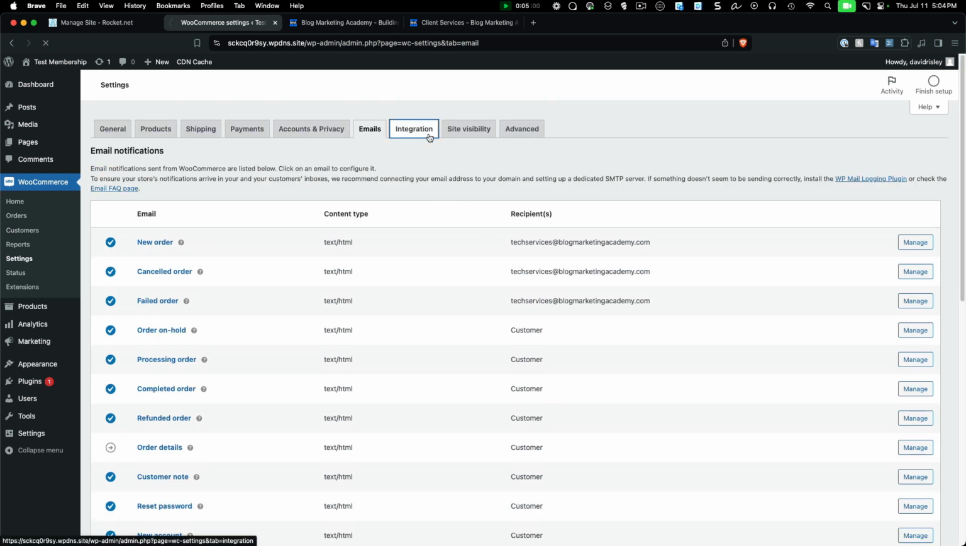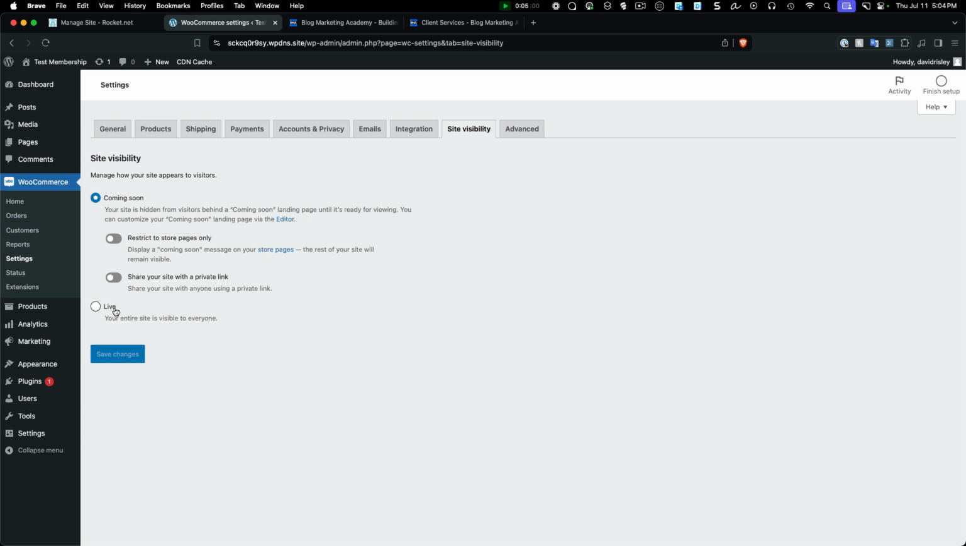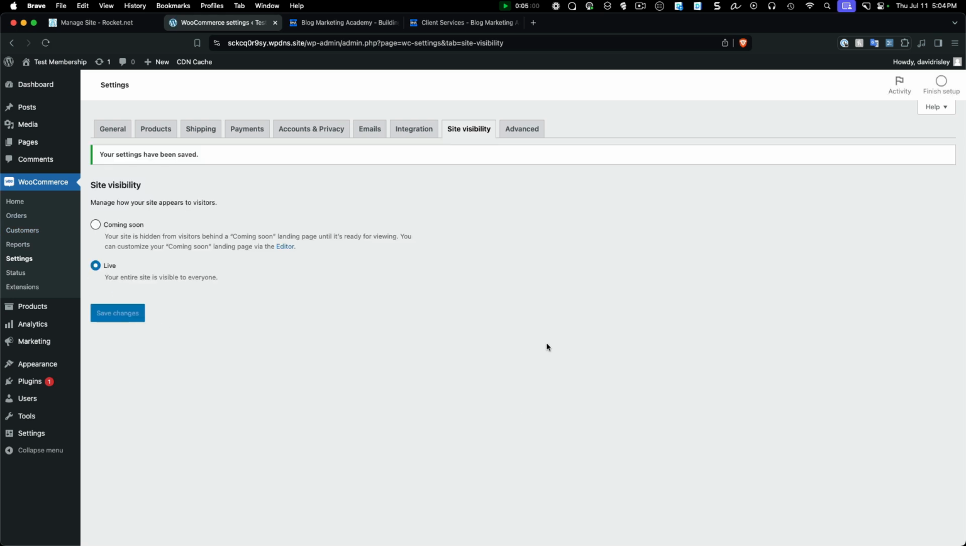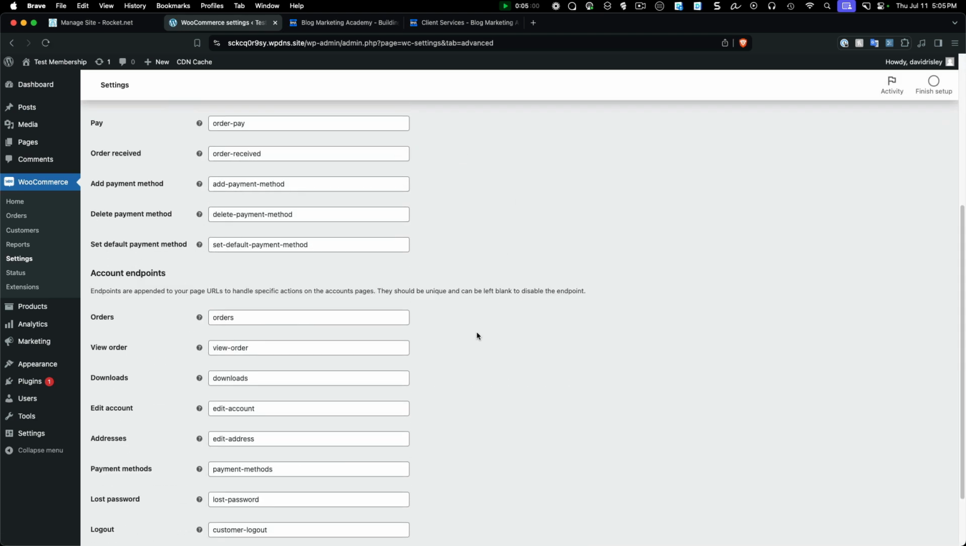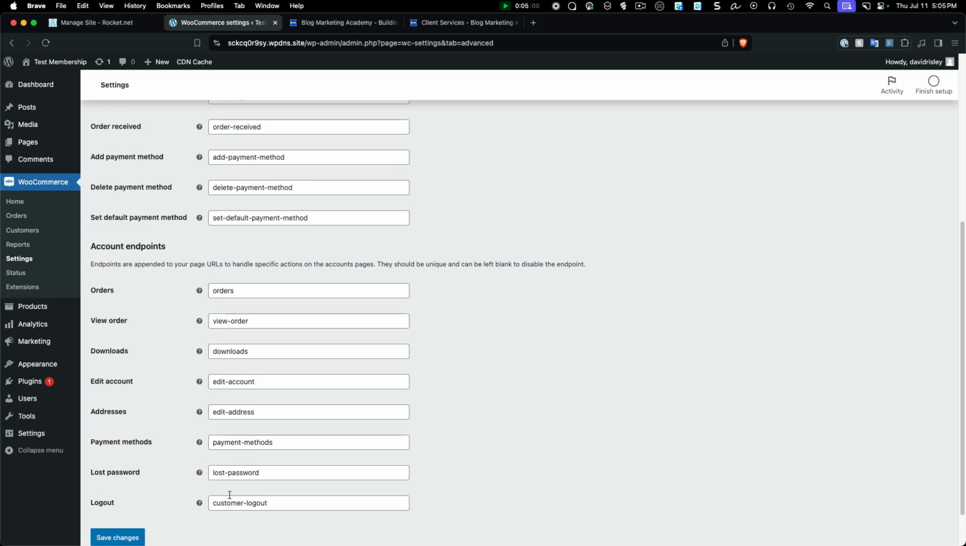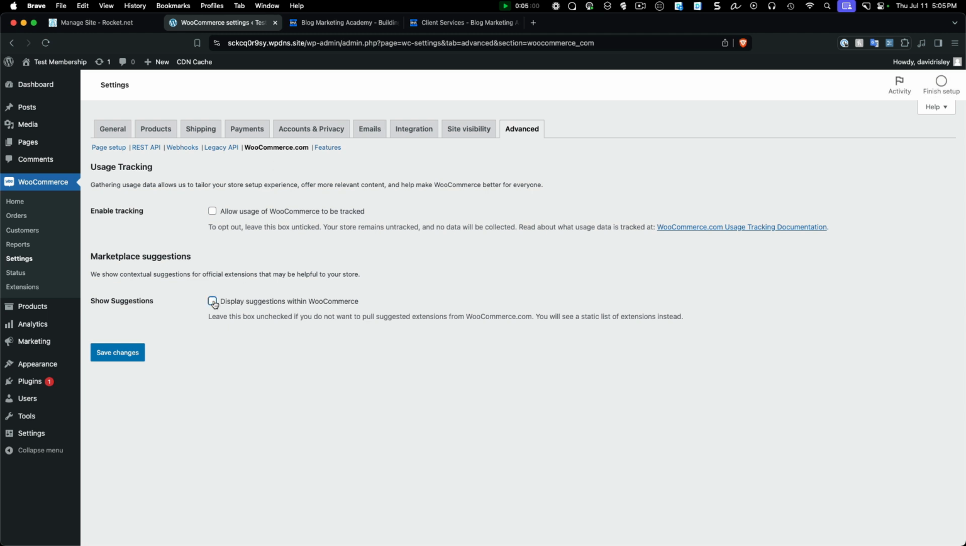All right, under integration, you're pretty much not going to have to do much of anything in here. Just leave all that be. Site visibility. That's interesting. I'll probably just go ahead and go live. This is a new one. Didn't even know that was there. All right. And then we're going to go to advanced. Most of these pages have probably been created already. So for now, you can go ahead and leave this stuff alone, and we can come back to it later if necessary. Under woocommerce.com, I usually uncheck this to display suggestions because I don't need them trying to sell me stuff.